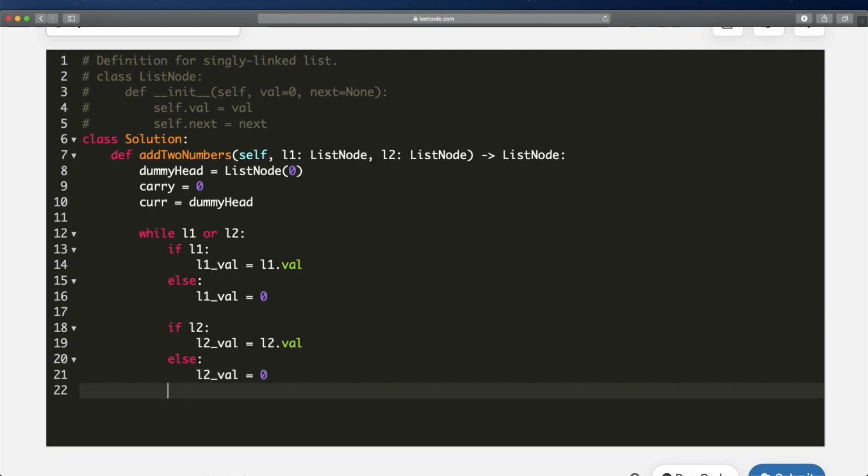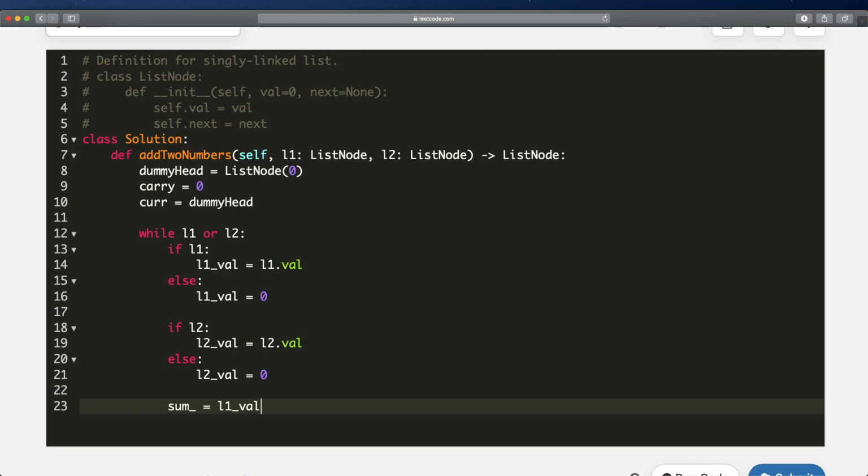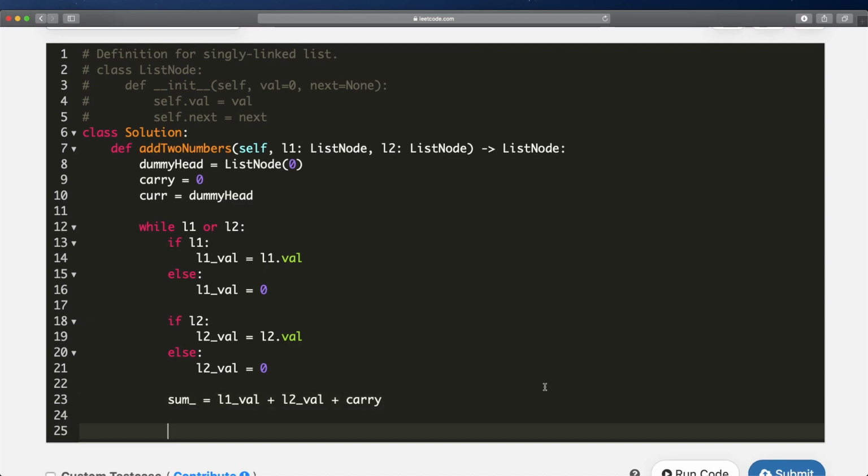Should be pretty simple. Now over here, we're going to have our sum variable. So let's just call it sum_, and that is going to be equal to our L1_value plus the L2_value plus the carry, right? And again, in the very beginning, the carry has a value of 0, and that makes sense because in the units place, you cannot have a carry which is not equal to 0. So that should be it for this over here.